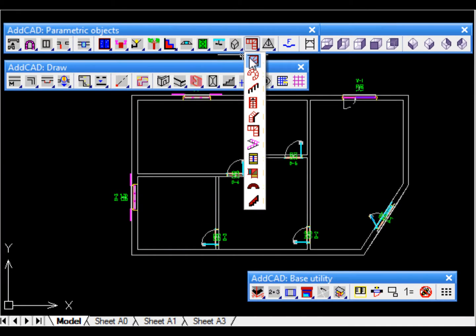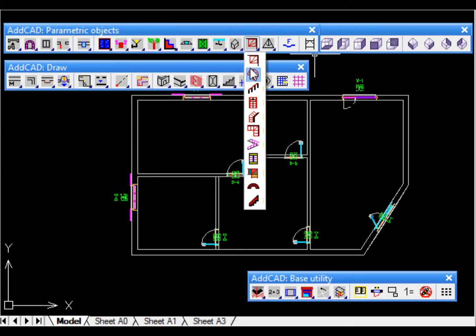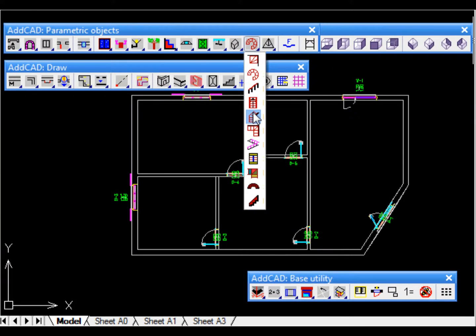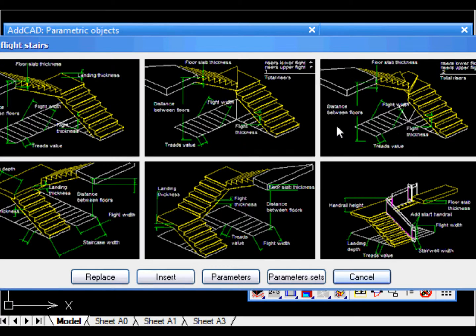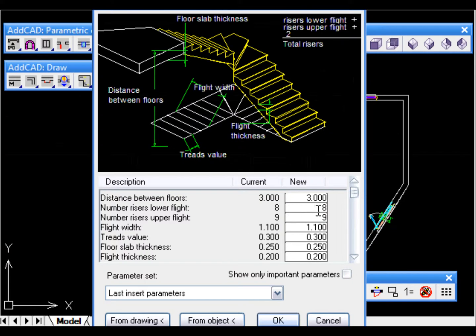AddCAD has a powerful stair modeler, but for simple types of stairs, there are also numerous parametric objects. Let's insert a parametric 2-flight corner stair. In the parameter dialog box, we can modify the number of risers to give the stair the shape we want.